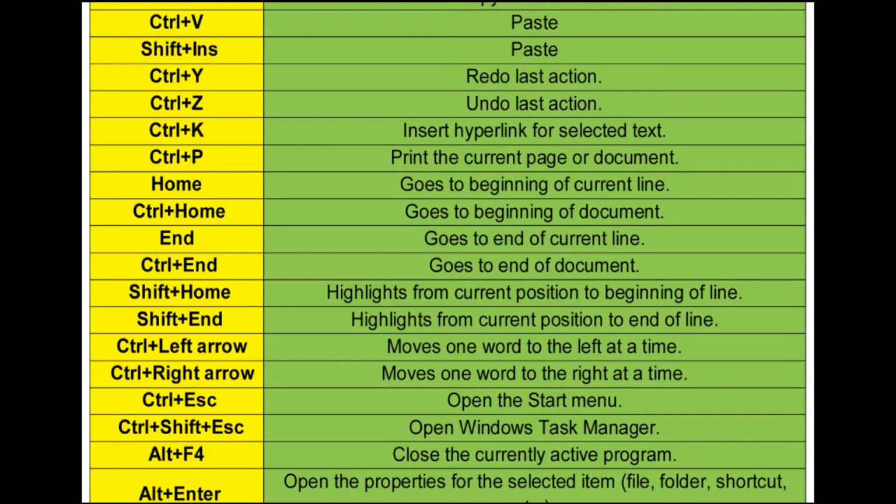Shift plus Home: highlight from current position to beginning of line. Ctrl plus Shift plus End: highlights from current position to end of line. Ctrl plus left arrow: move one word to the left at a time. Ctrl plus right arrow: move one word to the right at a time. Ctrl plus ESC: open the start menu.